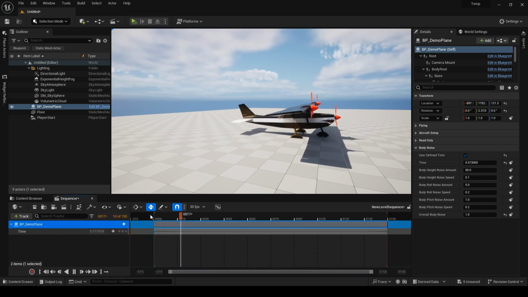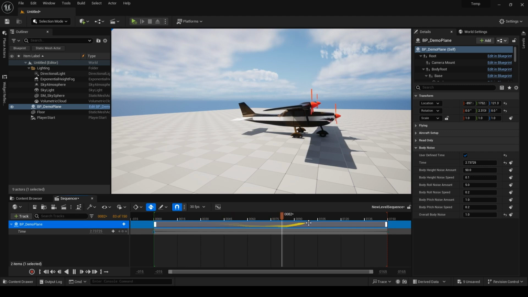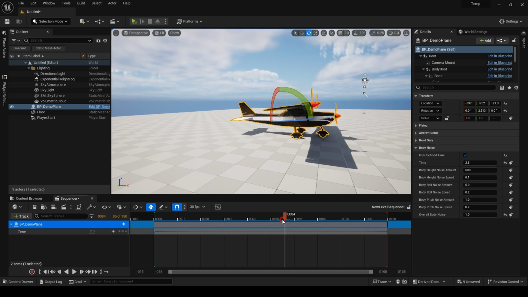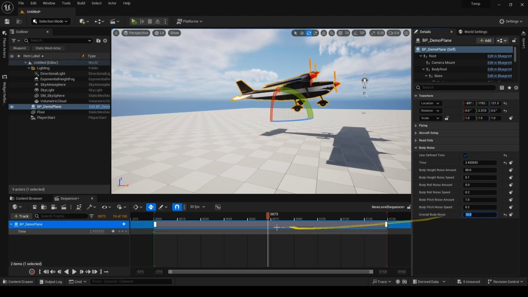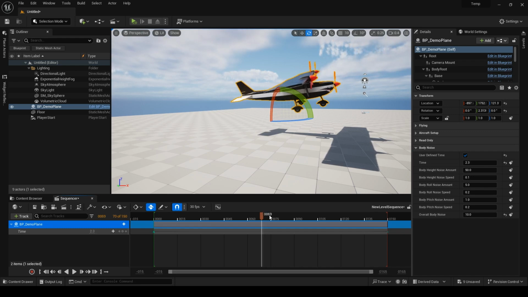Now when I play the sequence, the noises are back again, but this time, they are non-random. Let's check that quickly by exaggerating the noises. You can see when I go back and forth between 2 frames, the noises repeat and they are not random anymore. That's the end of this video. I hope you've learned something from it.